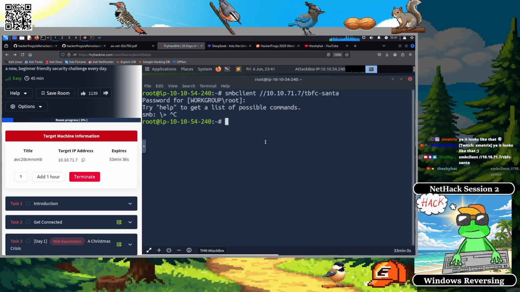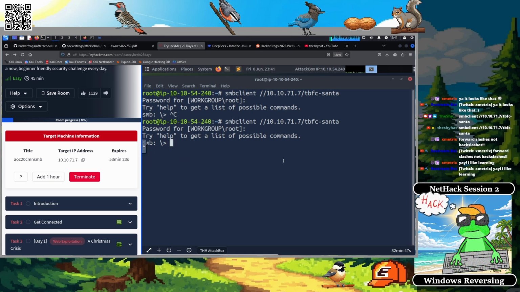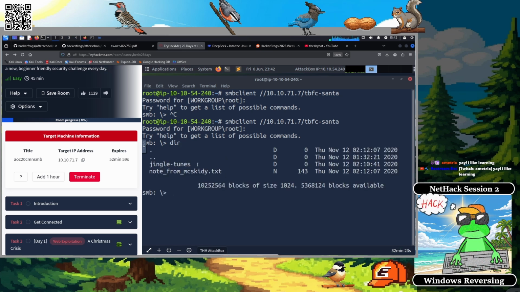Okay, so give the command, and when it says password for workgroup, just hit enter, and it'll log you in to the SMB service. Forward slashes, not backslashes. We do exactly what we see from the enum4linux command. Okay, so once we're in SMB, we can type in the dir command to get the directory list. So dir stands for directory list, and we should see two files over here.